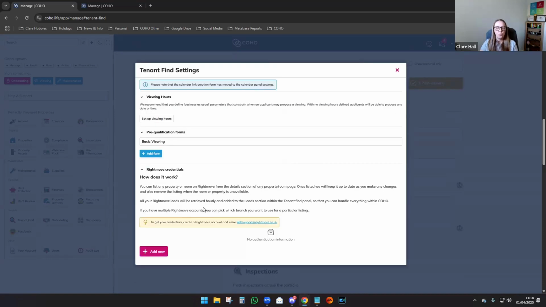Now, right down at the bottom, we've got the Rightmove credentials. So we've recently got an integration with Rightmove, which means anybody that is inquiring about any of your properties on Rightmove, that lead is going to automatically pull through into COHO. So if you have got a Rightmove account, you can request your credentials over on Rightmove. You do need to email them to get your credentials, so the email address is there. So I would definitely recommend checking out Rightmove over on their website.